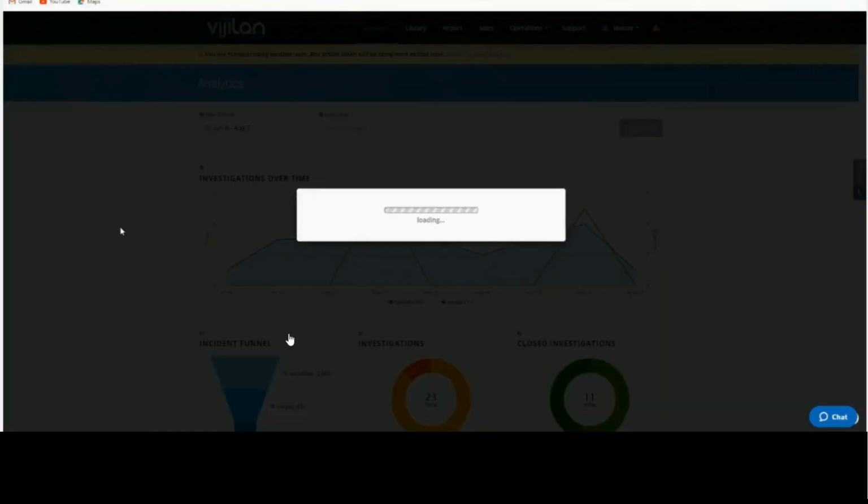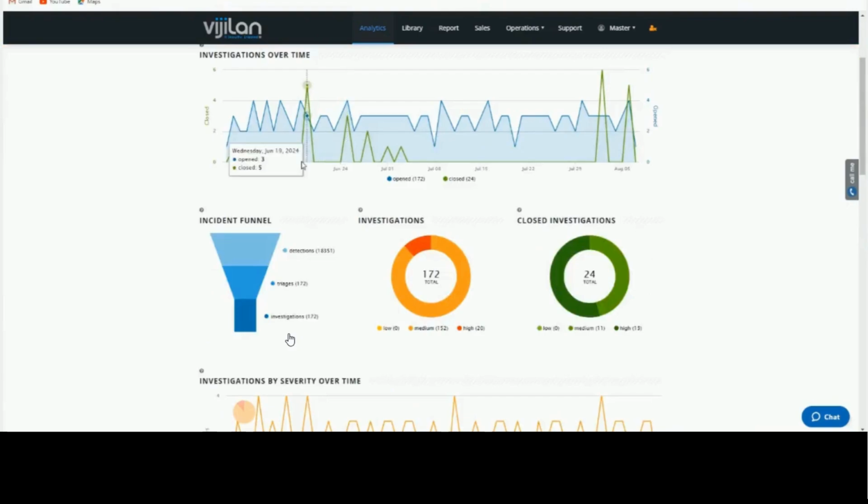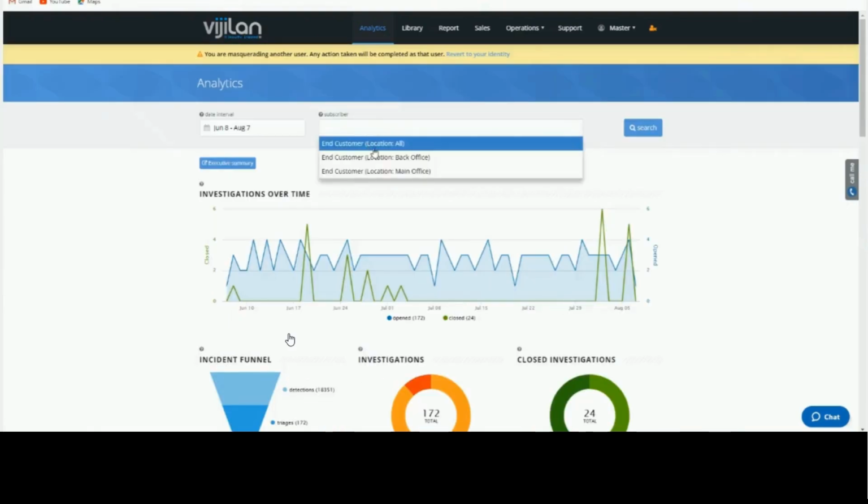All right. So this would be your portal. This is where you would log in, partner.vigilan.com. This is where you'll go in to run reports, add subscriptions, cancel subscriptions. So this first page here is just a quick analytics. It's just going to let you know, at a snapshot, what's going on with all of your clients, or you can pick which client you want to choose.